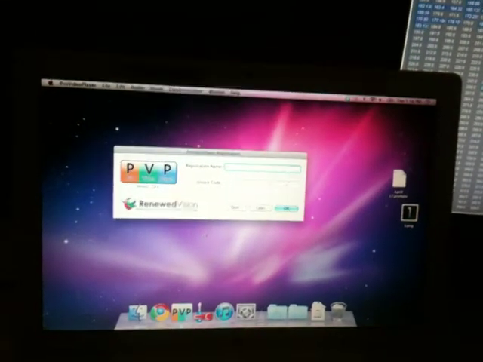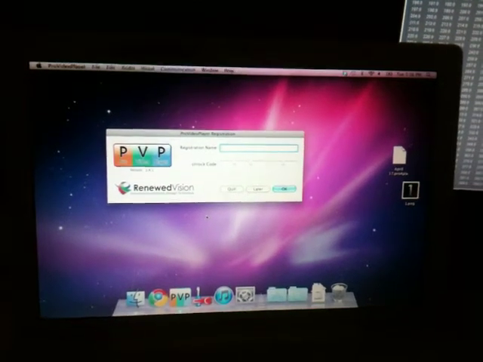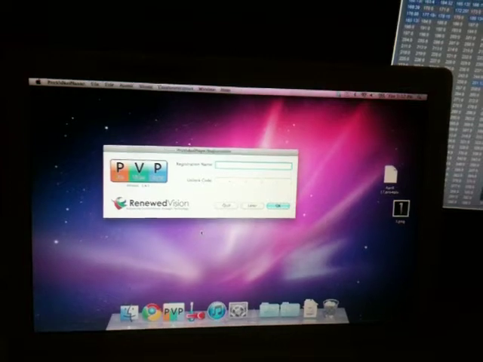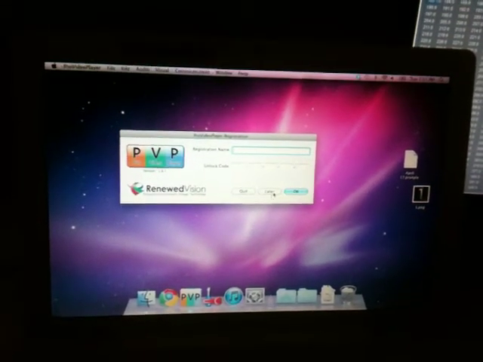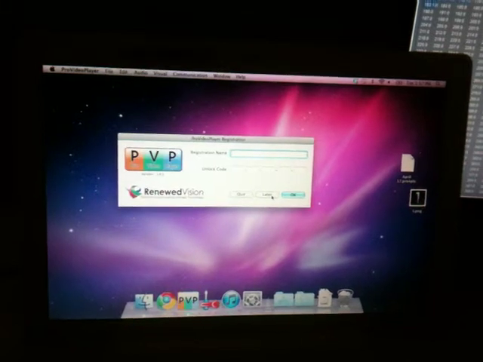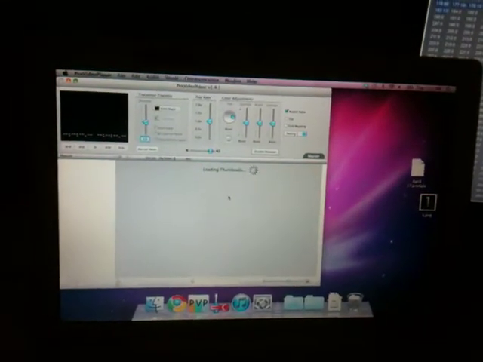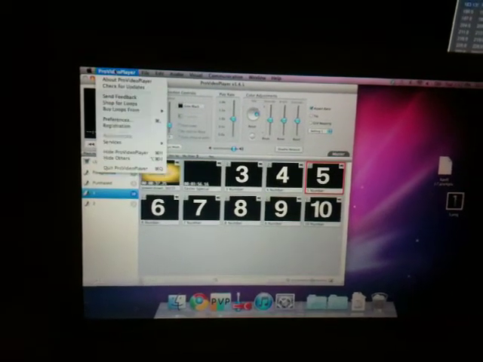I open up PVP. Now, I'm not actually using the output of PVP. This is a demo mode, and in the demo mode, you get watermarks over the output, but I'm not actually using the output. I'm just using this as an intermediary between my lighting board and ProPresenter and the advanced module that we did purchase. So I don't even bother registering it. And then here's the layout.